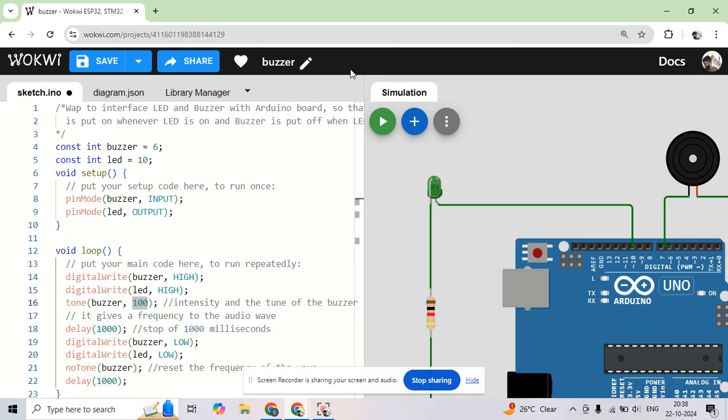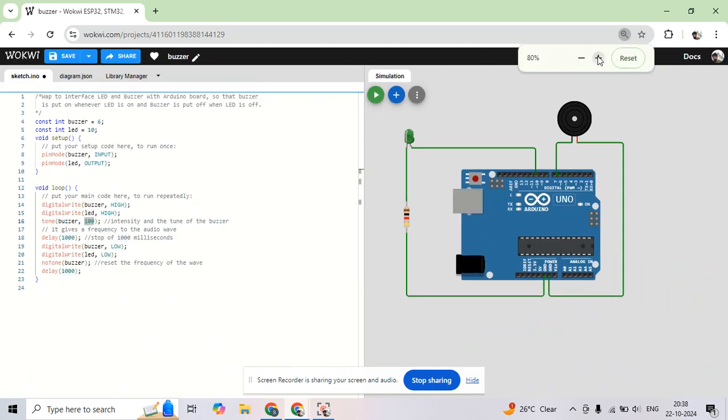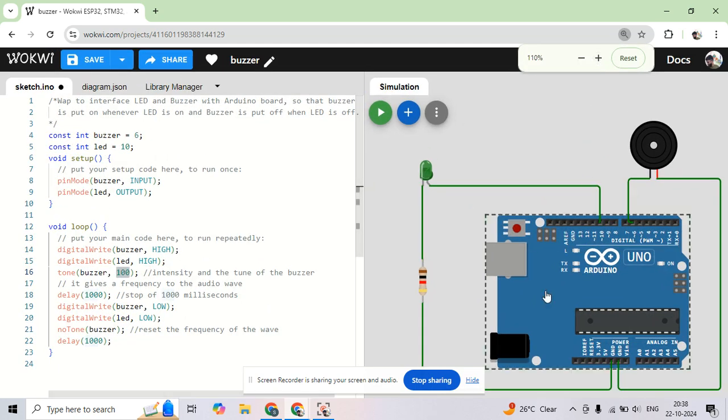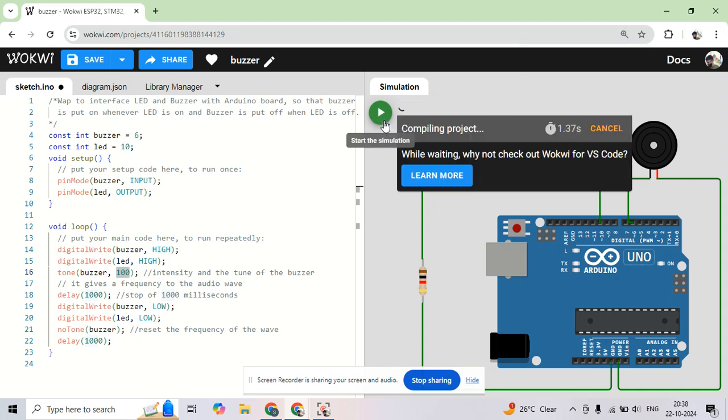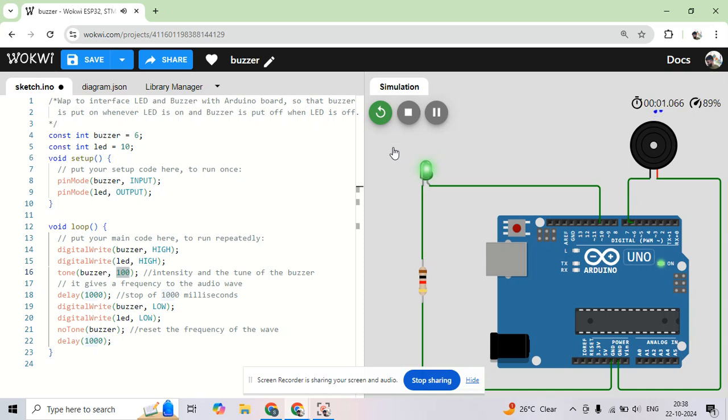So we will simply run this program. It will compile, and now look, it is showing the buzzer is running, and when the buzzer is running, the LED is on. The LED is on, and then the LED will be off.